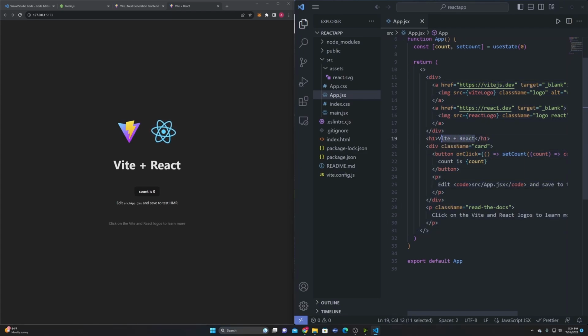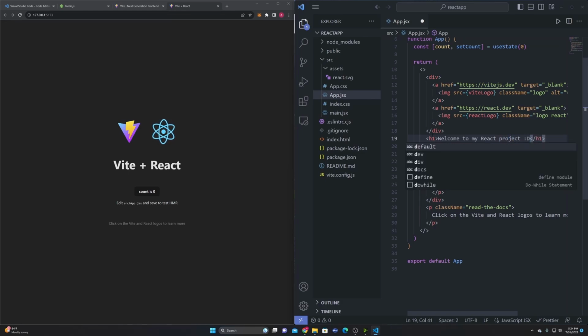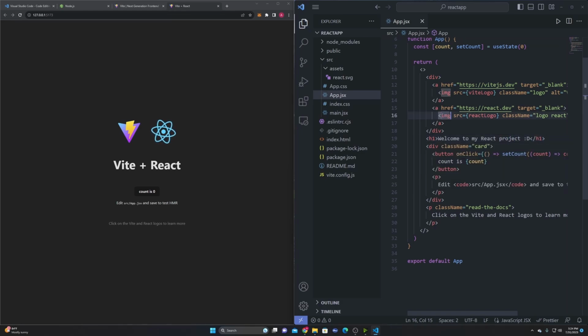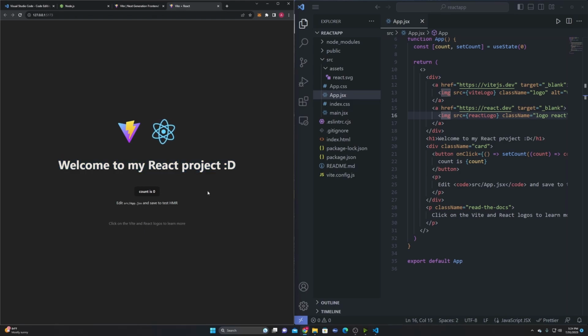So instead of saying Vite plus React, we're just going to instead say something like, welcome to my React project. And then now if we save this file, which I just use Control S for, and now look at our page, you can see that it now shows welcome to my React project. So as long as you save your files in Visual Studio Code, your React site will automatically update for you.